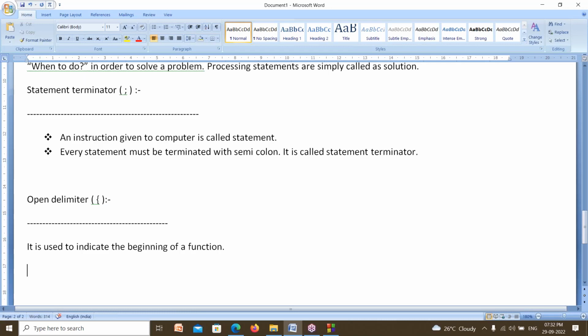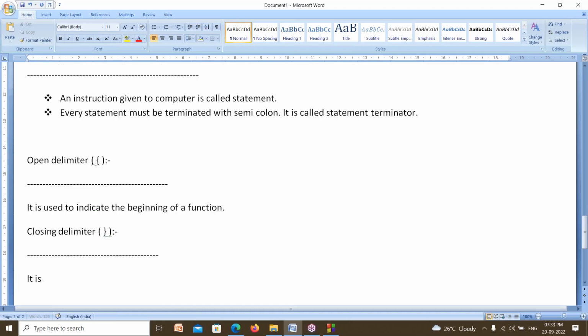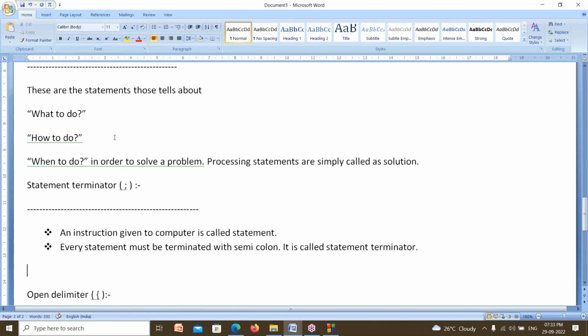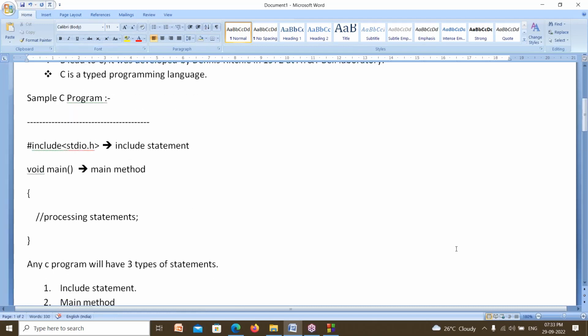Now, what is the use of the closing delimiter? The second one is the closing delimiter. The symbol is the closing curly bracket. What is the meaning of this one? It is used to indicate the ending of a function. This is about the sample C program, right? Now, note down from here, the sample C program.